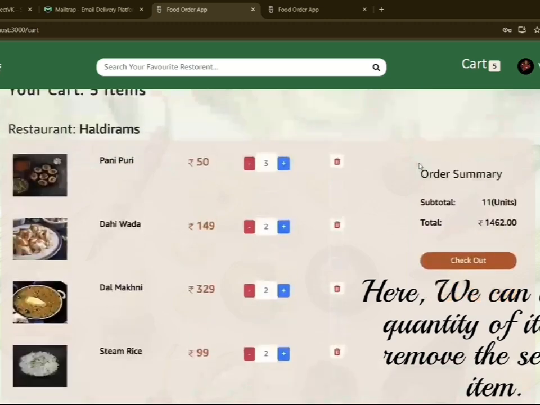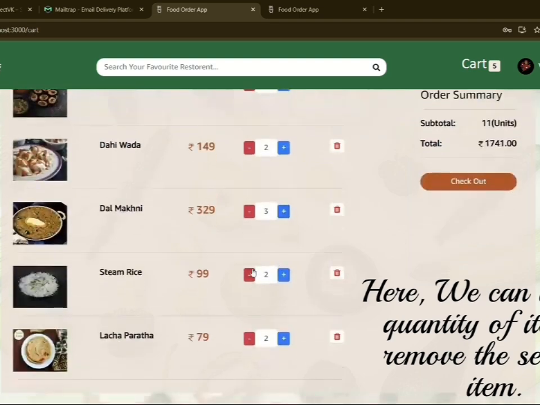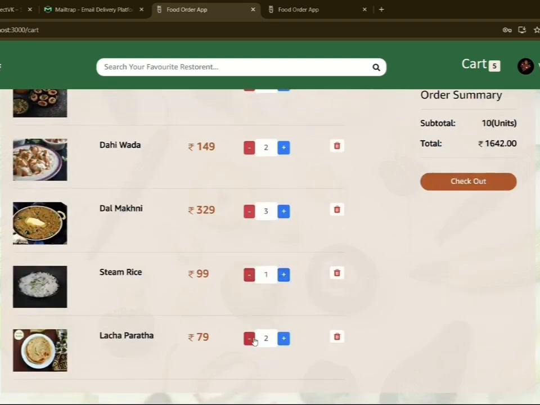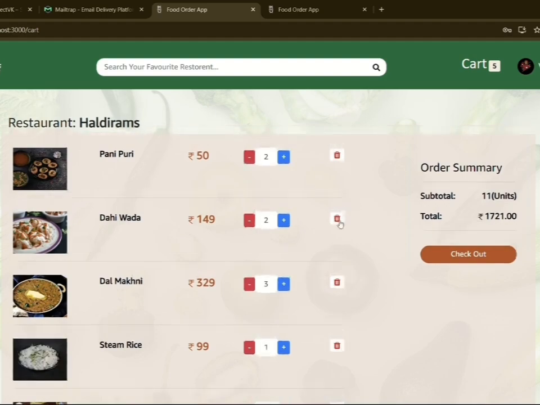On the cart page, we get all the selected food items with the name, price, and quantity of each selected food item. Here we can increase or decrease the quantity of the item. On the right part of the page, we get the total number of food items and the total price of the food items. Here we have a delete option to remove the food item from the cart.